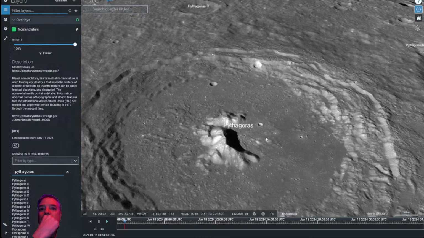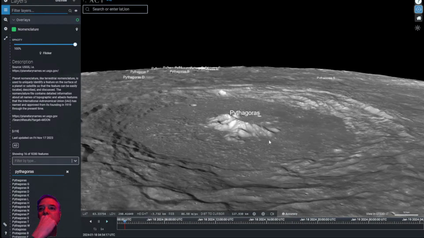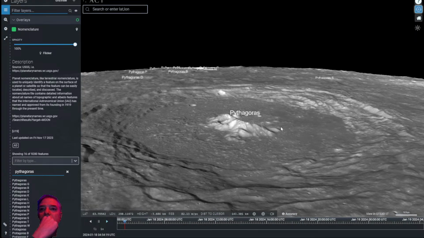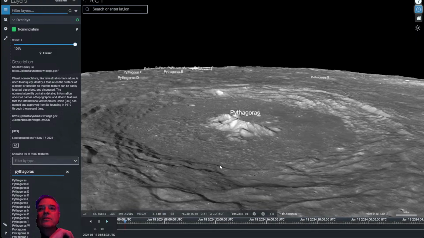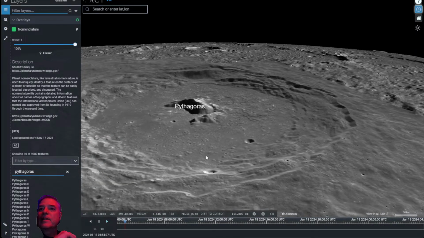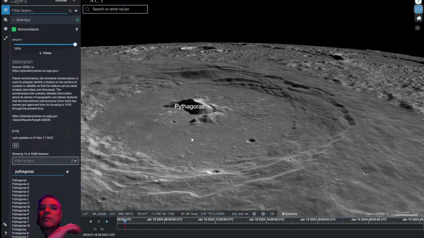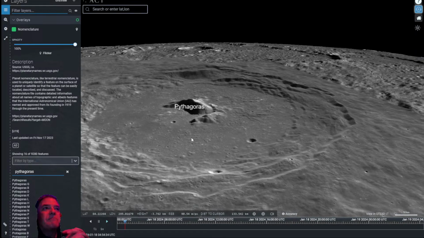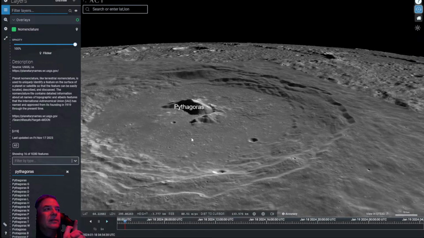So right now, okay, I've got it set up around Pythagoras, and I'm not touching it now, but we're orbiting Pythagoras, see? So Pythagoras is centered, and we're orbiting it. And over time, it'll slowly move us. It'll slowly move Pythagoras. You can see that it's rotating slowly. Pretty cool, huh? So yeah.